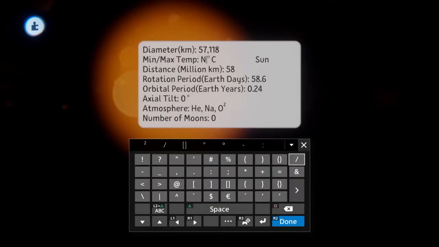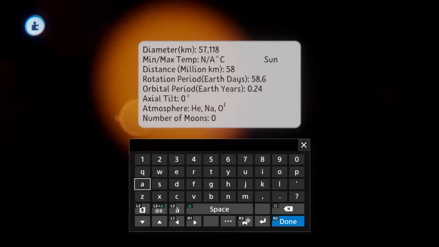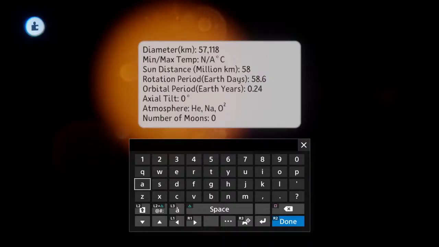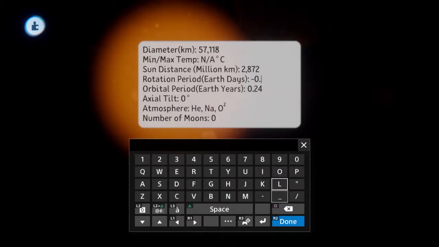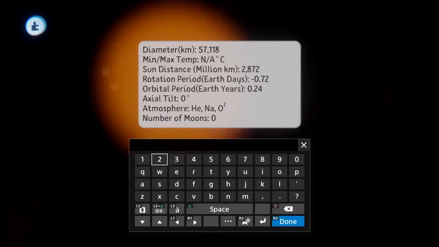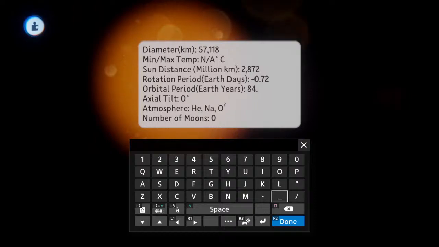Celsius. Sun distance of Uranus in kilometers. Grow up. 2872. The rotation period of Uranus is... Okay, so we got Uranus negative 0.72 and 84. Negative 0.72, and then plus 84. It's 84 point something. What is it? 84.02.